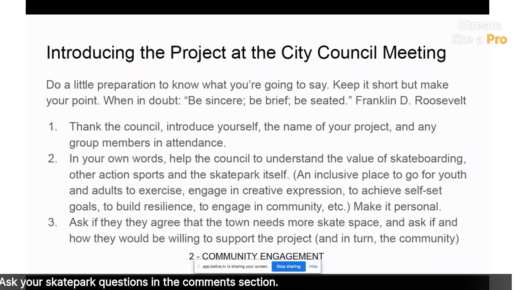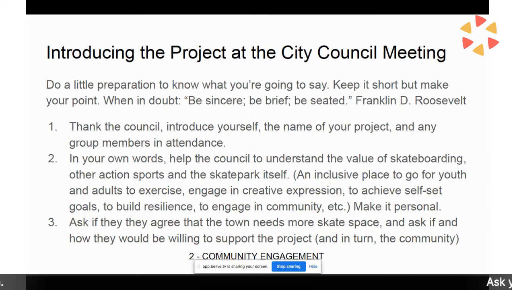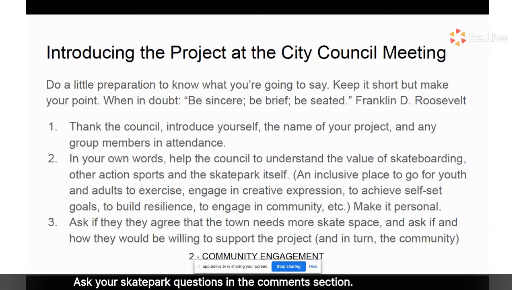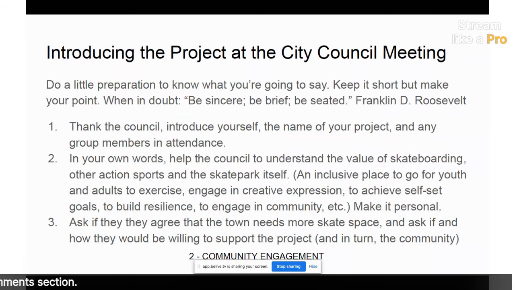So here are some tips. Thank the council, introduce yourself, the name of your project, and any group members there in attendance. You can say they can introduce themselves, but don't introduce 20 people. That's too much. If you have three, you can introduce them by name and age. Otherwise, you turn around and say, who here is here to support the skate park? Everybody raises their hands. It's very effective.